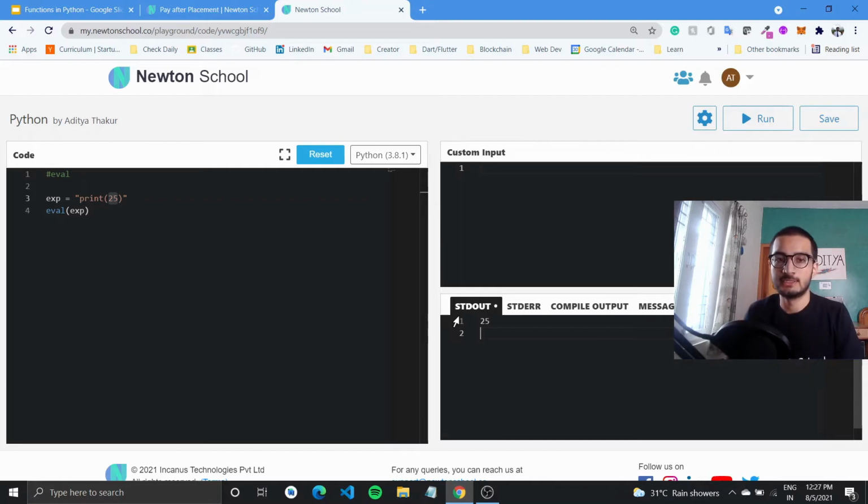So how can you use this in your Python program? Now if there is a Python program that takes in, let us say, a Python statement from the user, you can use the evaluate function to execute that Python statement. It would only work if the expression is legal Python syntax, right?